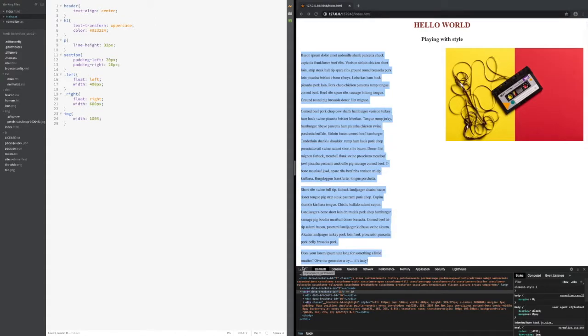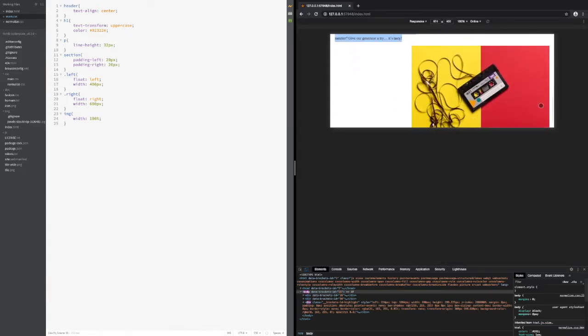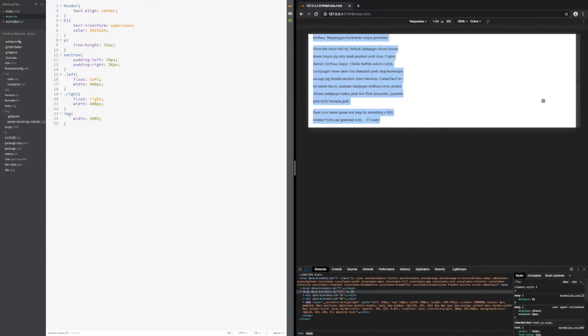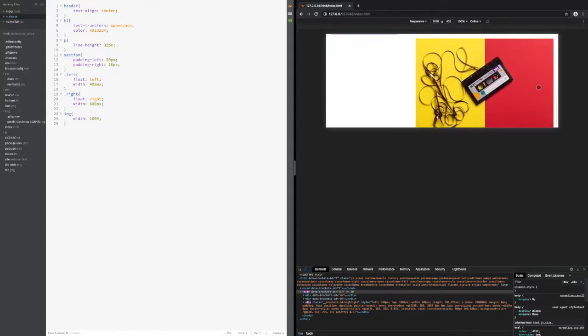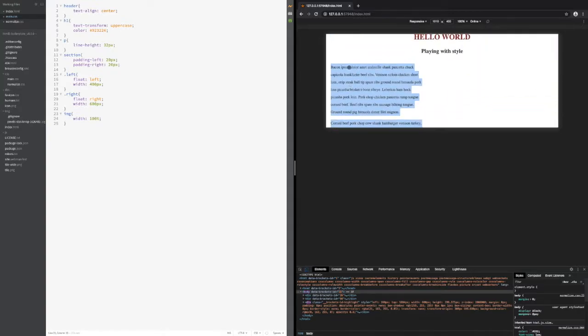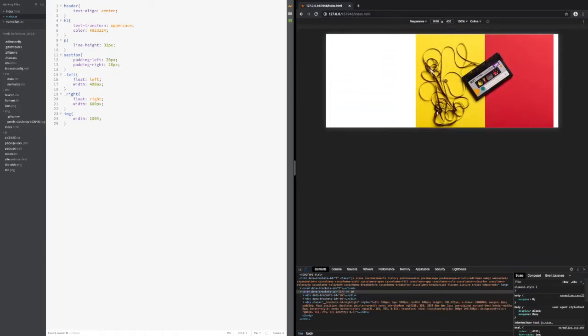What happens if we resize our screen? If we resize our screen, we lose the alignment. That's because we're declaring an absolute width of 400 on the left and an absolute width of 600 on the right. And not all screens are going to accommodate that. To fix that, we think responsively. And the best way to think responsively is to start thinking in percentages.